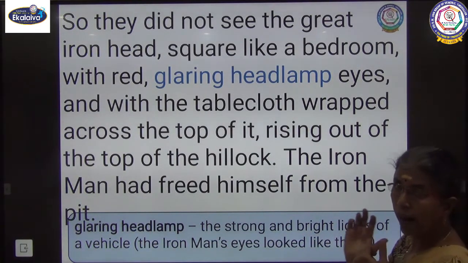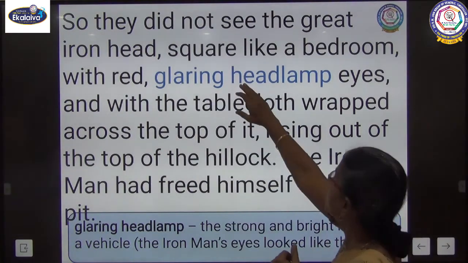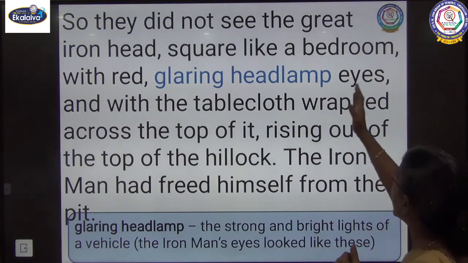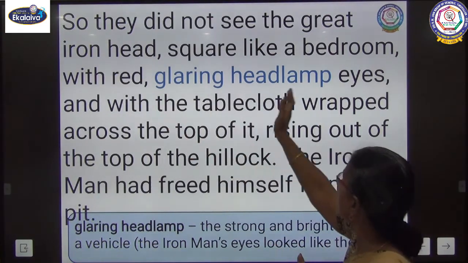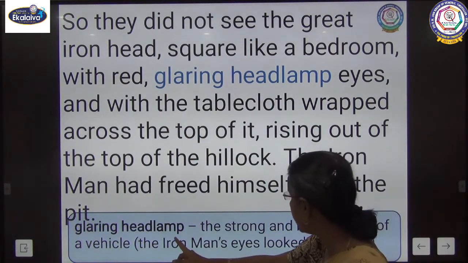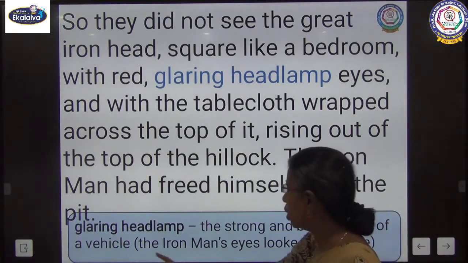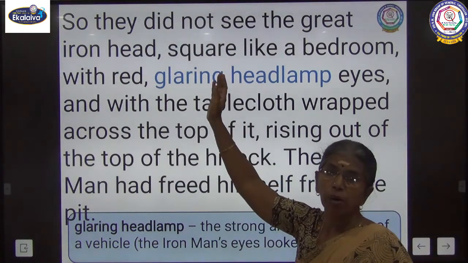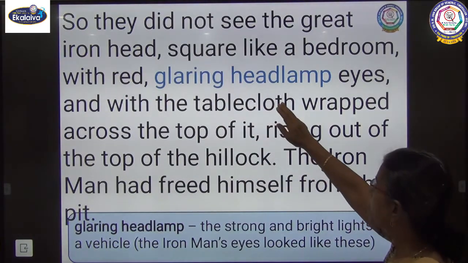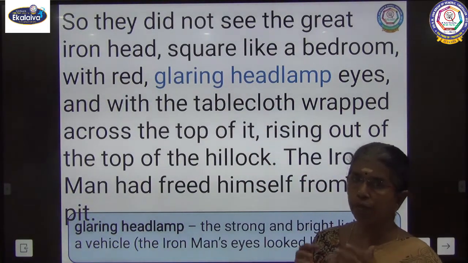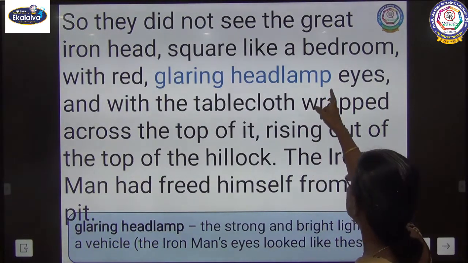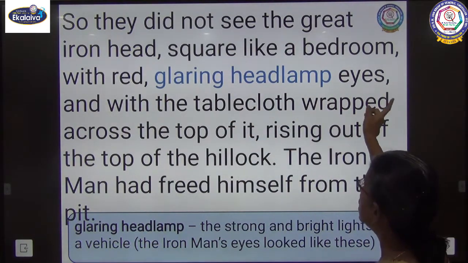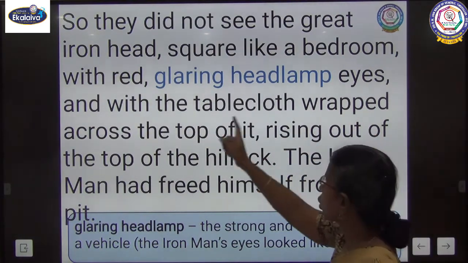So how was the iron head looking? It was looking like a square bedroom. So the Iron Man's head was looking like a square bedroom with a red glaring headlamp. So a glaring headlamp means the strong and bright lights of a vehicle. The Iron Man's eyes looked like this. So how were the Iron Man's eyes looking? His eyes were looking like a red lamp of the vehicle. So glaring headlamp. So the Iron Man's eyes were looking like the headlamp of the vehicle, and with the tablecloth wrapped across the top of it.